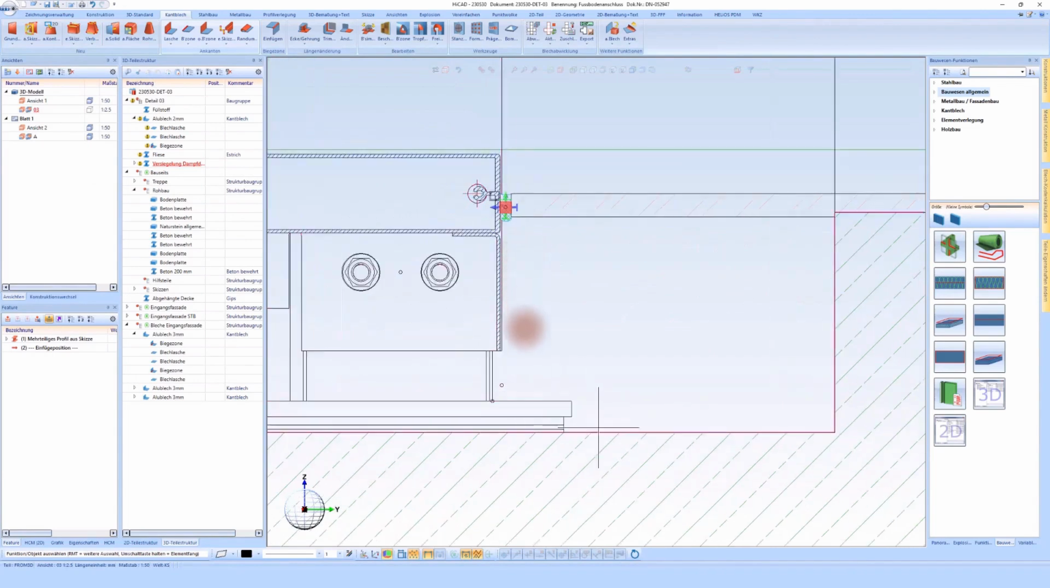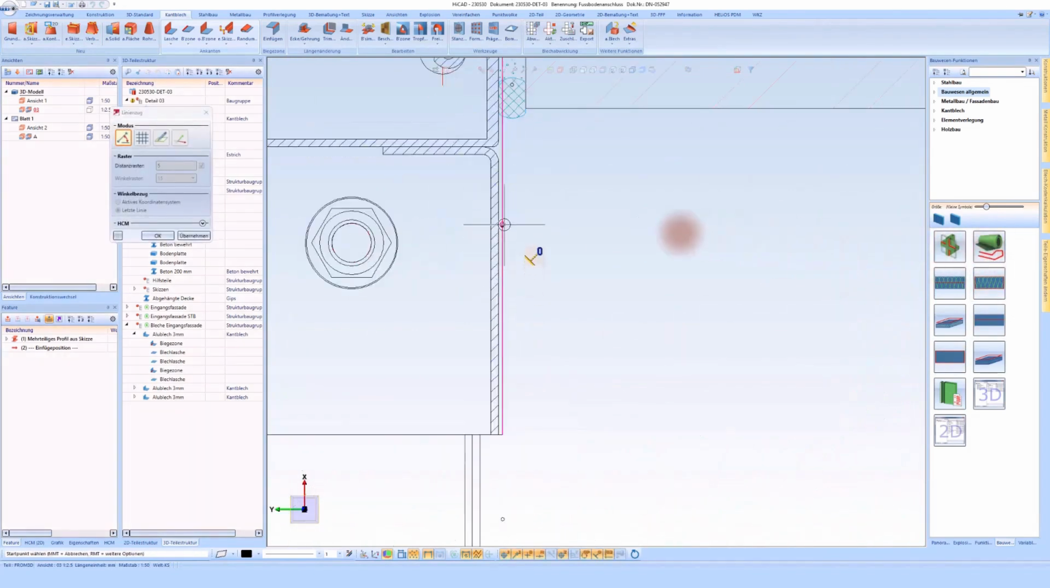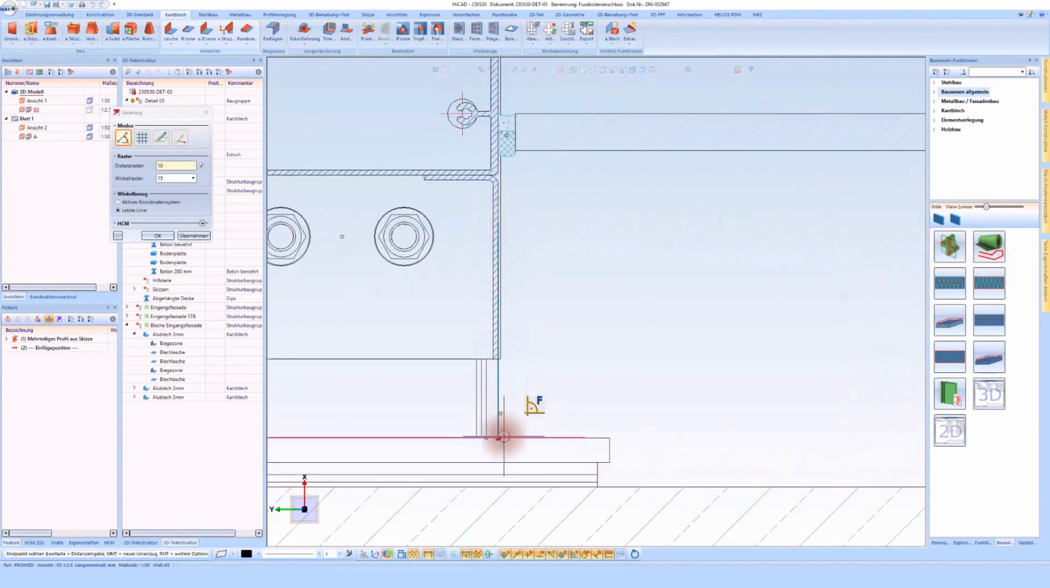Furthermore, I would like to seal this area with a film. That means I can go here in my area, use film, and draw the contour of my film.